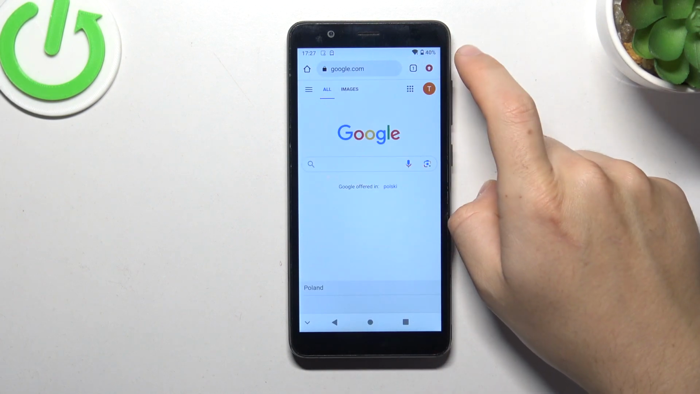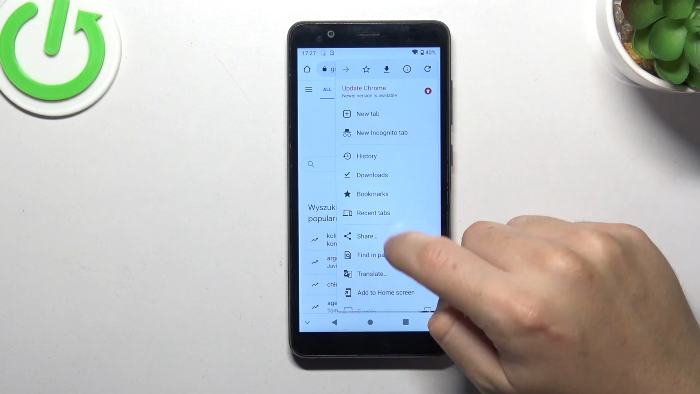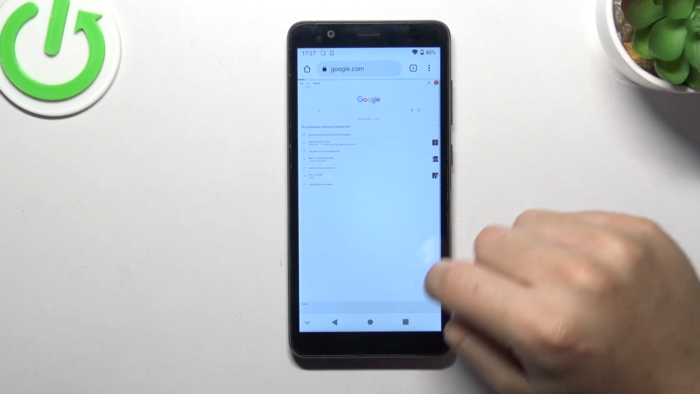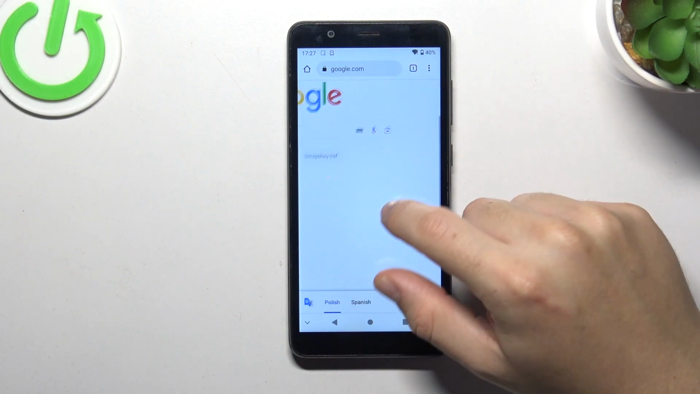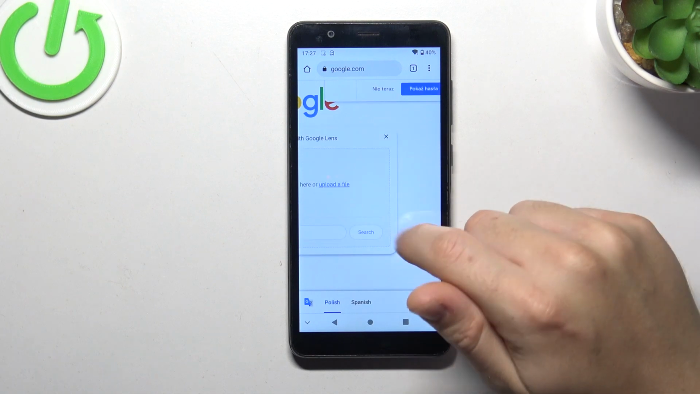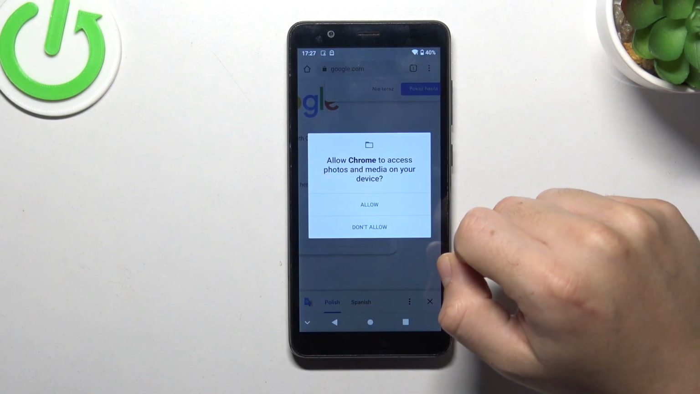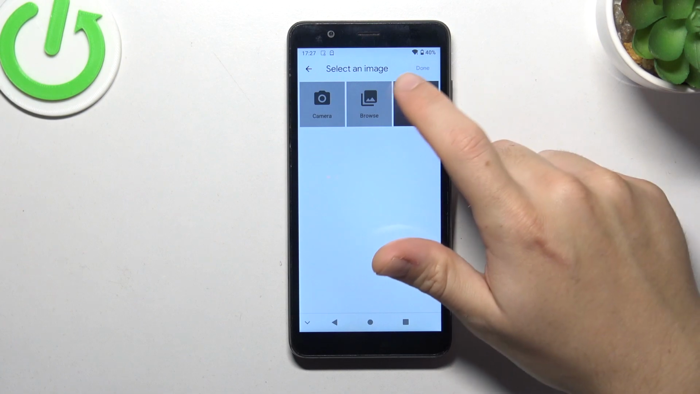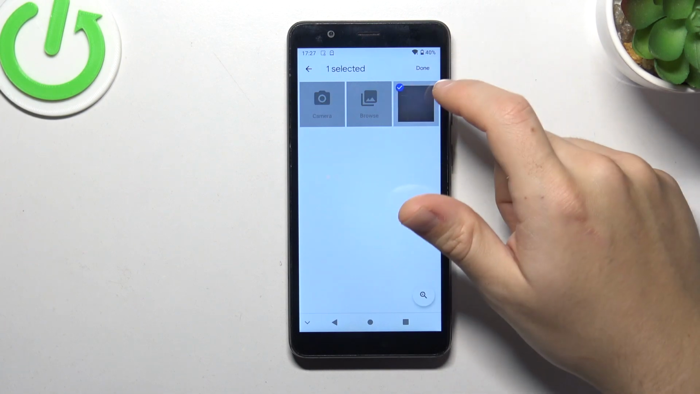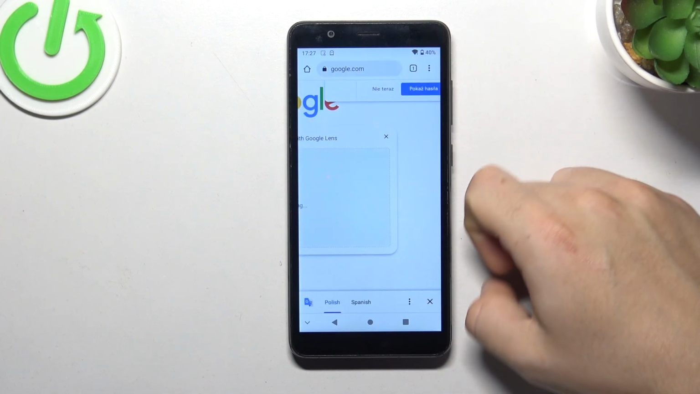Now click on the three-dot icon or arrow icon and select desktop site. Click on the small camera icon and choose upload a file. Allow permission. Select the photo that you want to search in Google and click done.